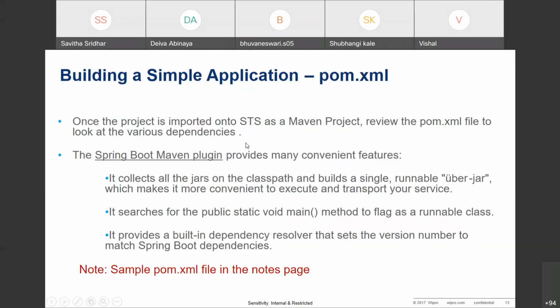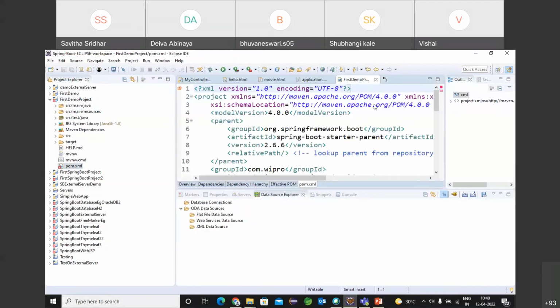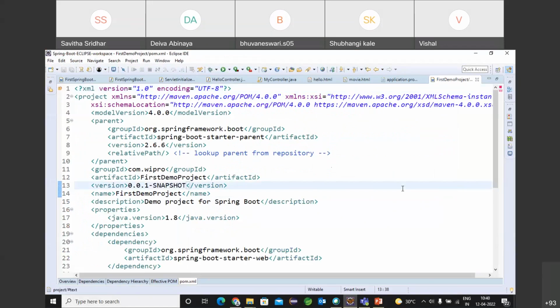And within that pom.xml file, towards the end, in the build section, you will also have something called the Spring Boot Maven plugin. What does this Spring Boot Maven plugin do? What are some of the convenient features it provides? All that we will look at, and we'll come back to this slide if required. So I want you to go back to this. This is my project, right? First demo project. Just go to the pom.xml file and we will analyze the details here.